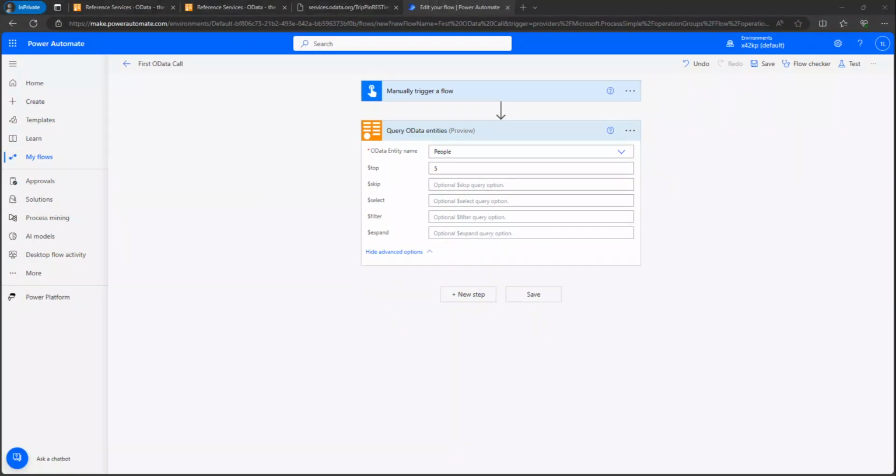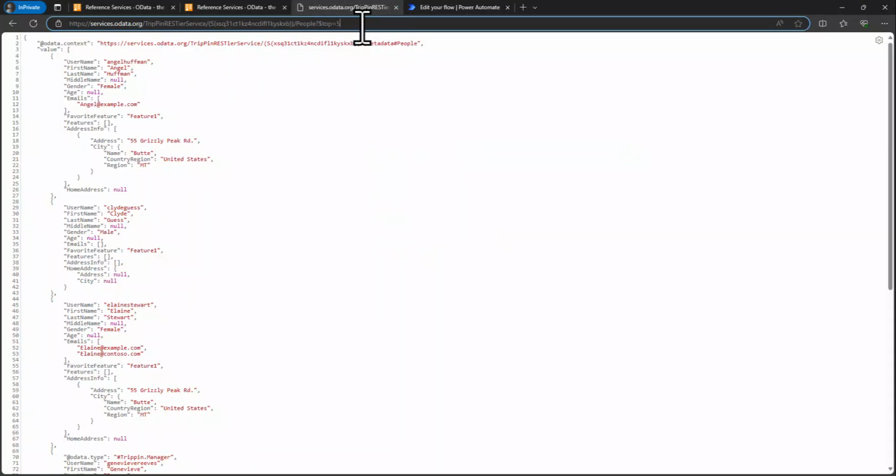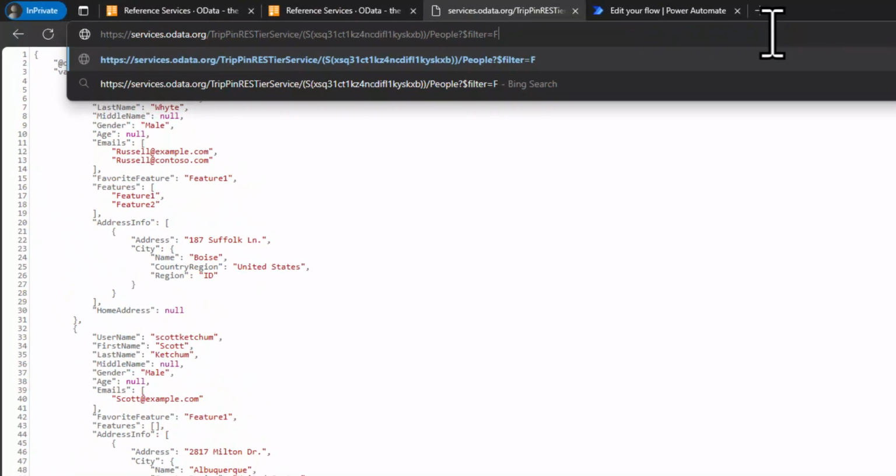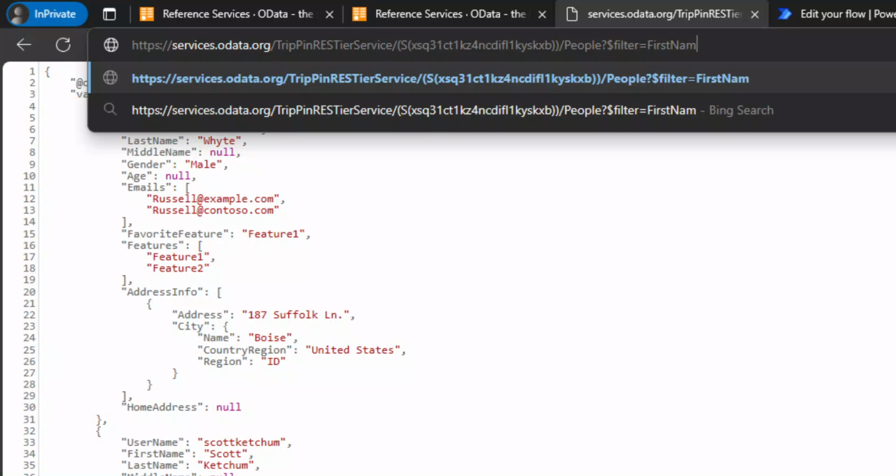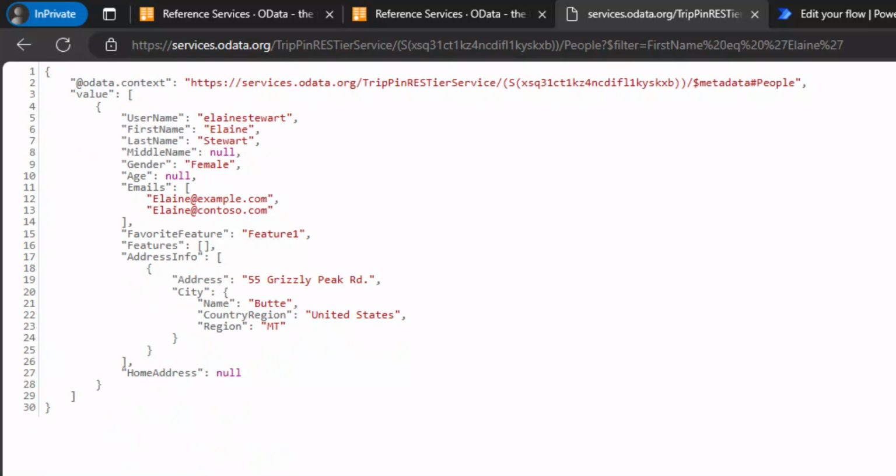Another really helpful thing is the filtering functionality. So again, OData supports this very similar to a SQL query. I can just say $filter, and I can say first name. So you can see here there's the first name, and I can say the first name should be equal to, let's do this here, Elaine. So if I do this in OData, then I get only Elaine back.